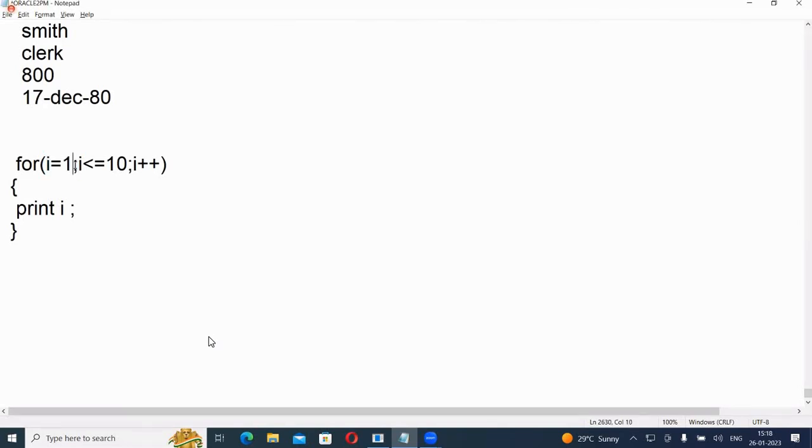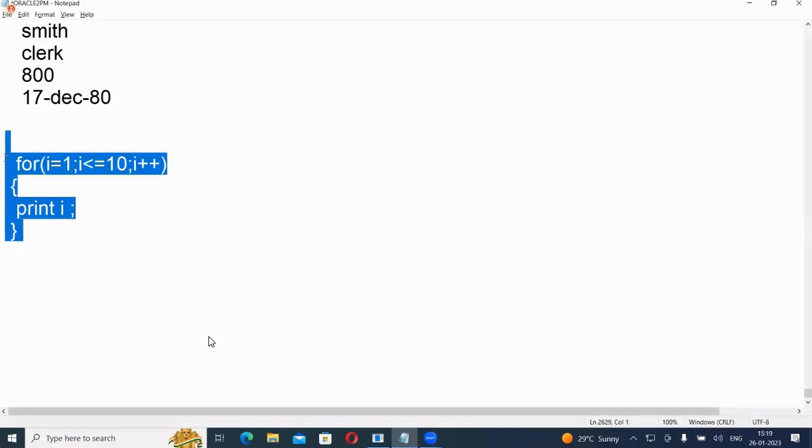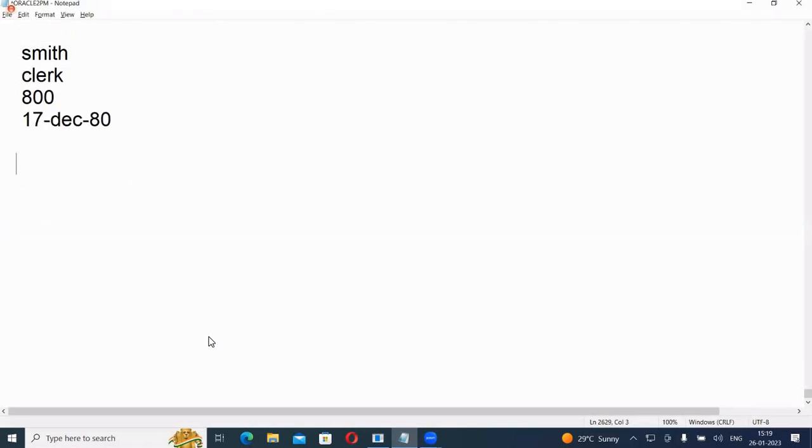Check the condition. The condition is true, yes. It prints I. After printing, the I value is incremented by 1. I becomes 2. 2 is less than or equals to 10, yes. Prints 2. Next I becomes 3, next 4, like this up to 10. Then I becomes 11, the condition is false, and the loop is terminated. So this is a loop. In programming languages, you use while loop, for loop, do while, etc.